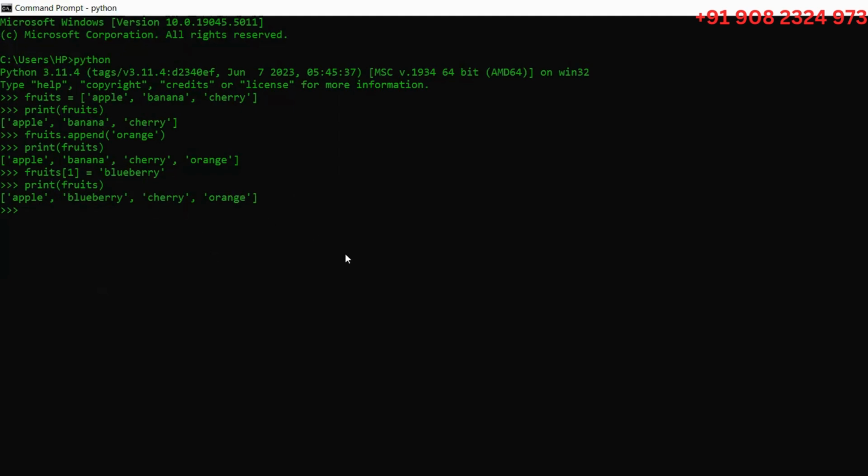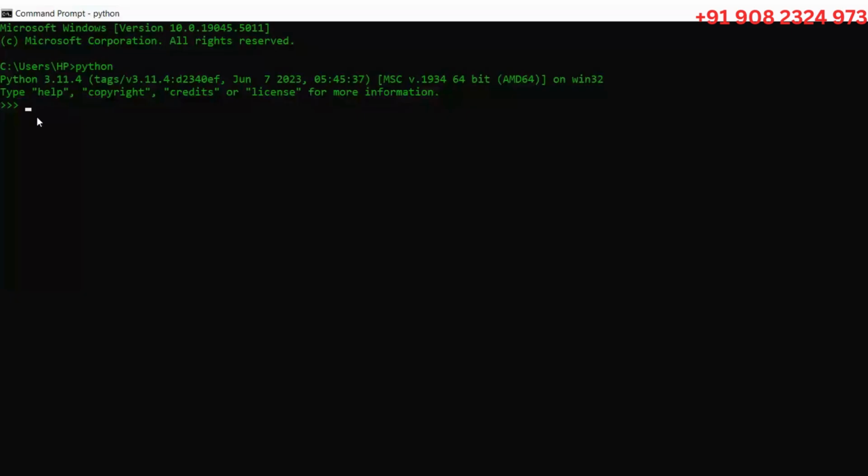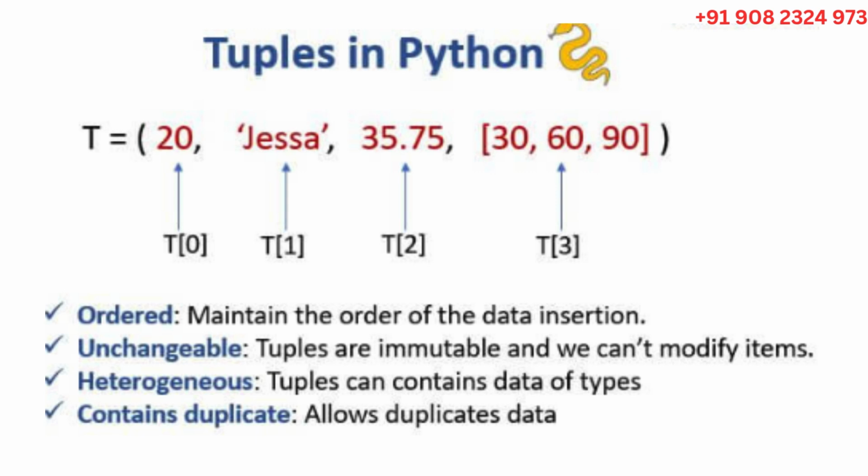Lists are great for tasks like maintaining a to-do list or storing user data. Can you try creating your own list with your favorite movies? movies = ["Inception", "The Matrix", "Interstellar"]. print(movies). Now let's move on to tuples.